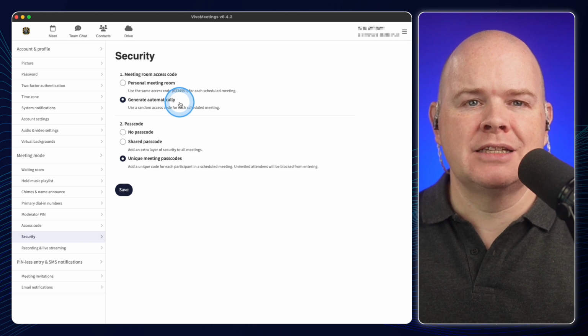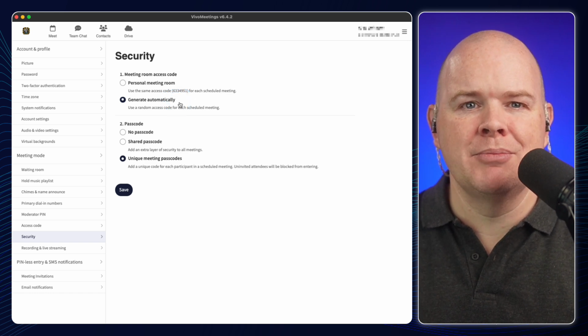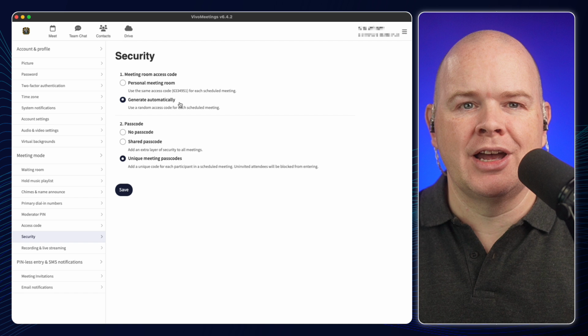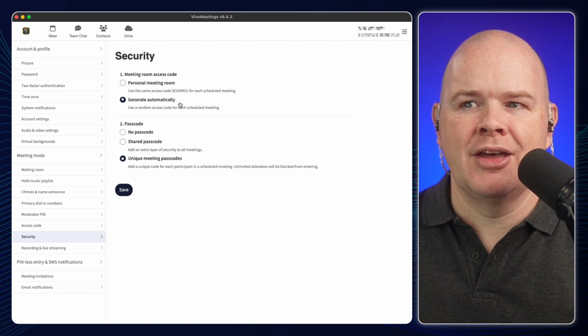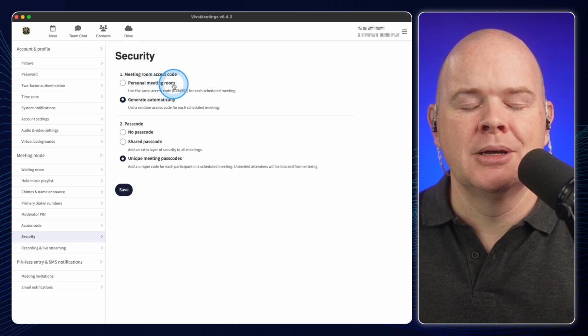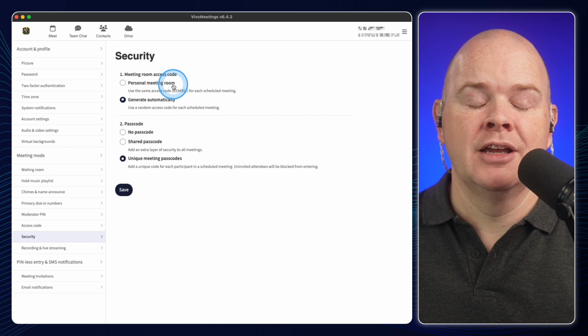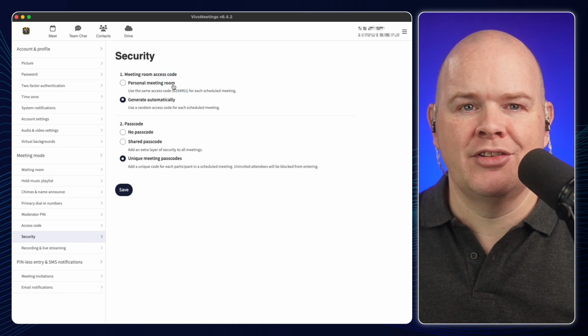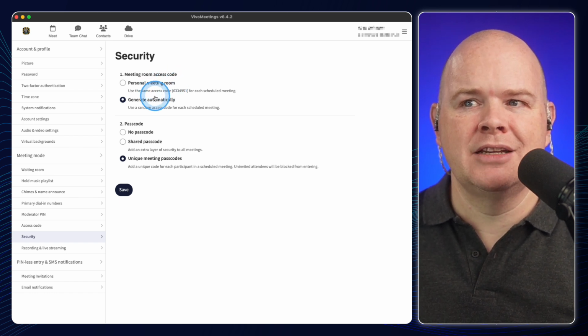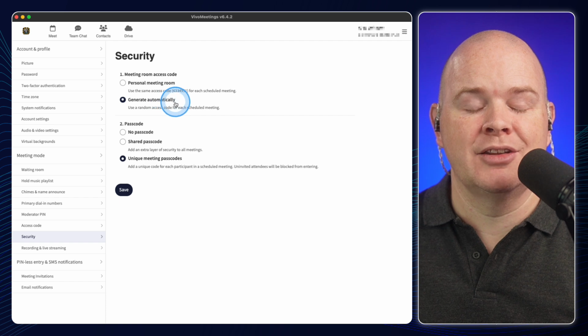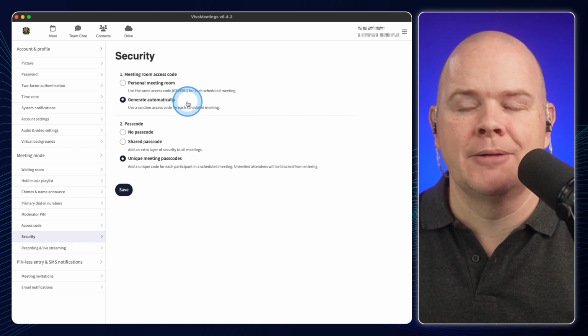Now, if you are just in a small team and maybe you're just having recurring meetings with the same people all the time within your organization, then perhaps the personal meeting room option might be the best. However, if you are having a number of different meetings with various different people, certainly the recommendation would be to generate this automatically so that every meeting ID is unique.